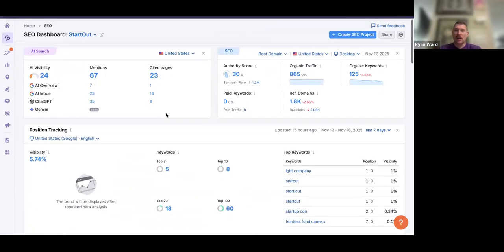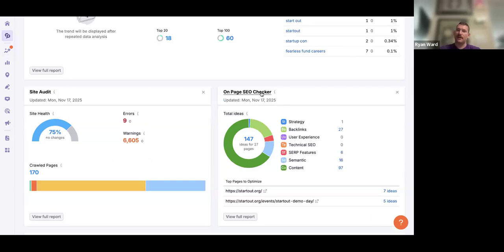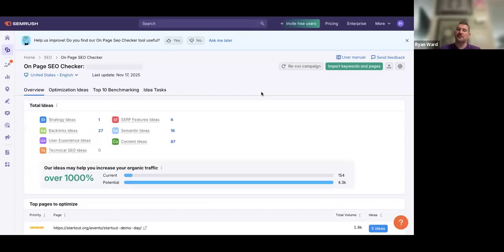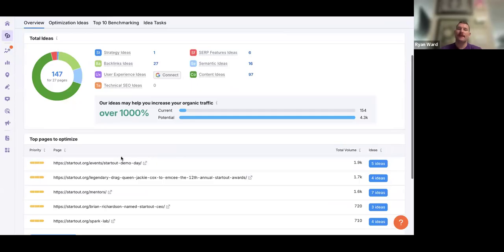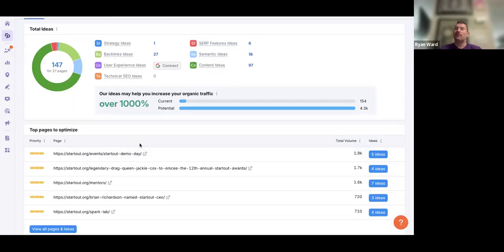Let me see here. Yes, so I wanted us to look at your on-page SEO checker. I think this is a really powerful tool. Again, this feature might not be in the tool you're using, but it can be super helpful as you're thinking about strategy and how to move forward from an SEO perspective. It's going to crawl your website and find pages where there are opportunities to optimize them.